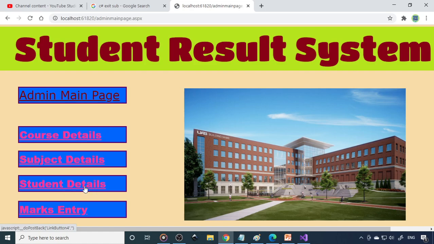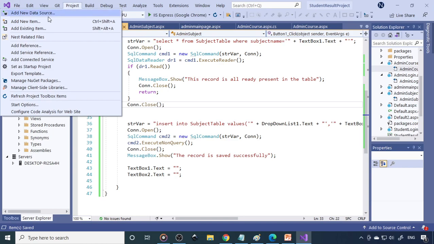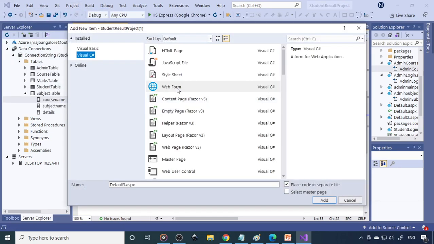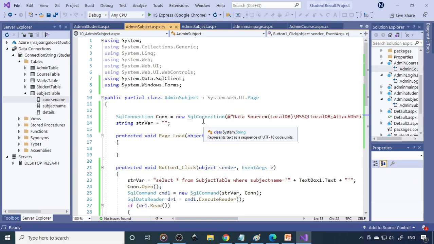So then we go to student details. We can enter the students here, and then we can link them to the course, right? So now to create the student details, you have to go to project, add new item, a web form. So this is admin student add. Now this subject page will do the job, so whatever is already there in the subject will do the job. Therefore I can just copy this.